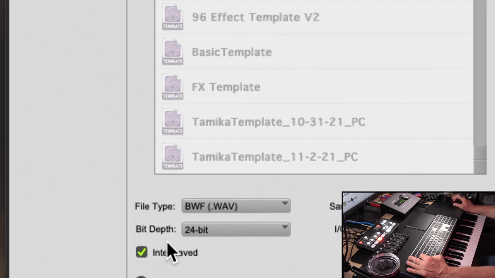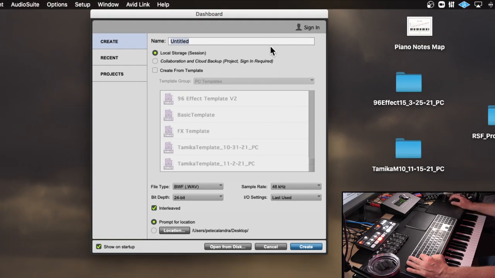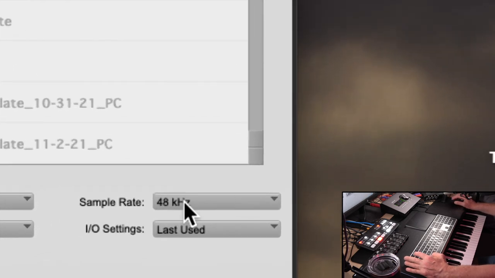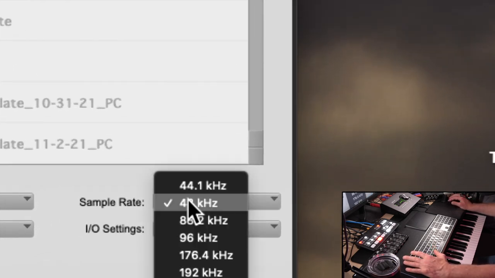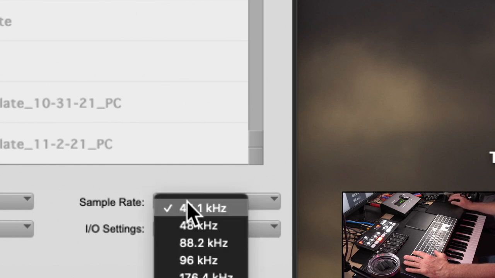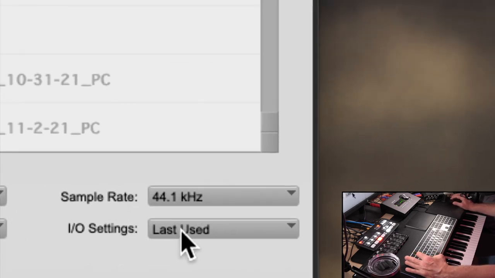That's for the type of stereo audio files you have. Then over here, we have our sample rate. I've got this set for 48K because that's film and television. You want to set yours to 44.1. This is fine, last used, so 44.1. IO settings are last used.